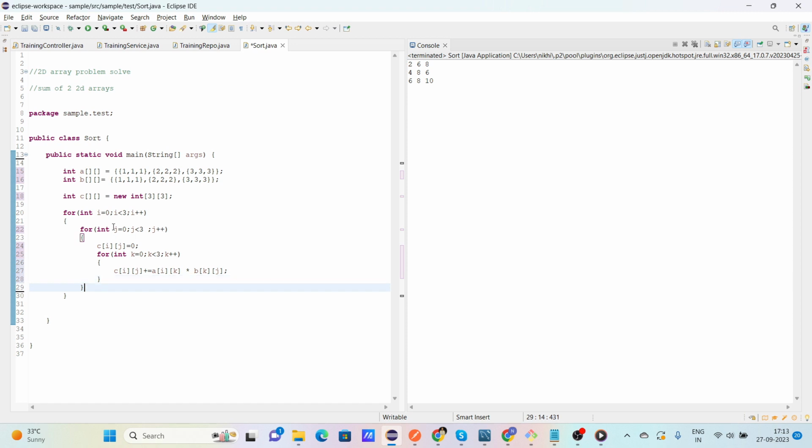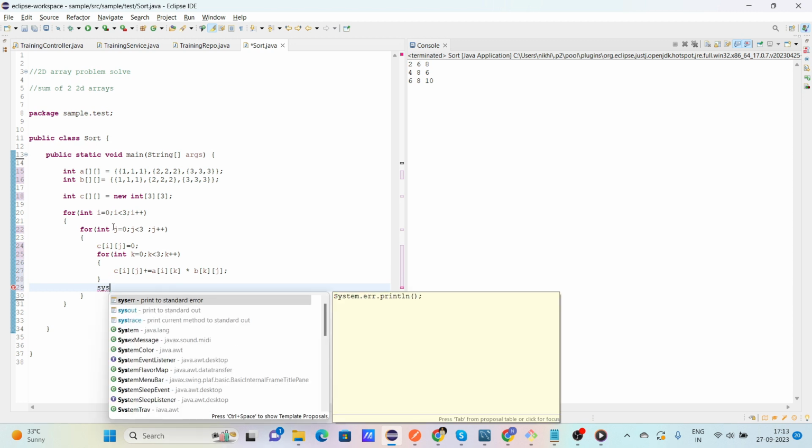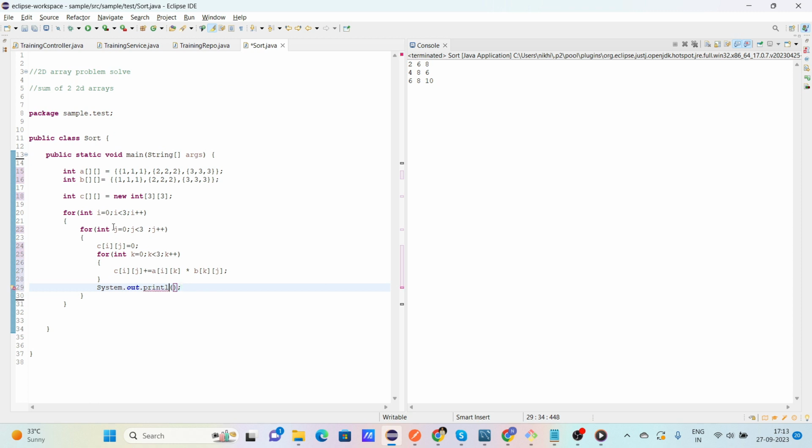So ending with the k loop. After that k loop, I am printing values, System.out.print, and I want the C[i][j] value because this is my expected output. I'm concatenating with some space because I want some space in between. So this is inside the j loop, and after that I am using this line for a line change, so after that it will go to the new line.